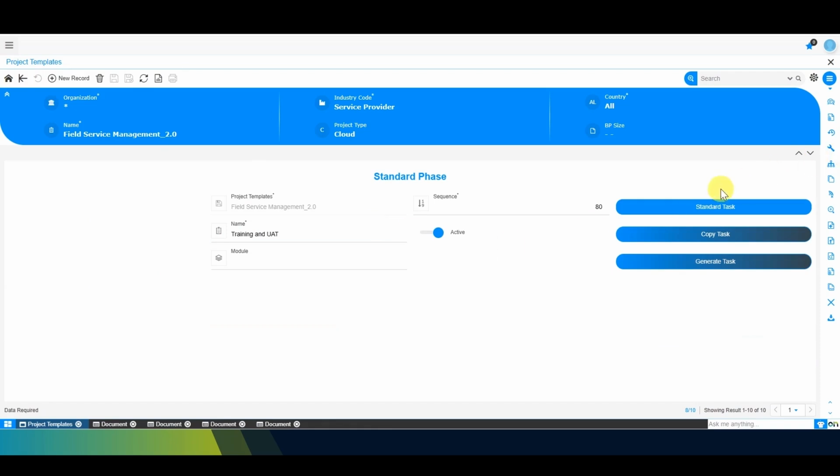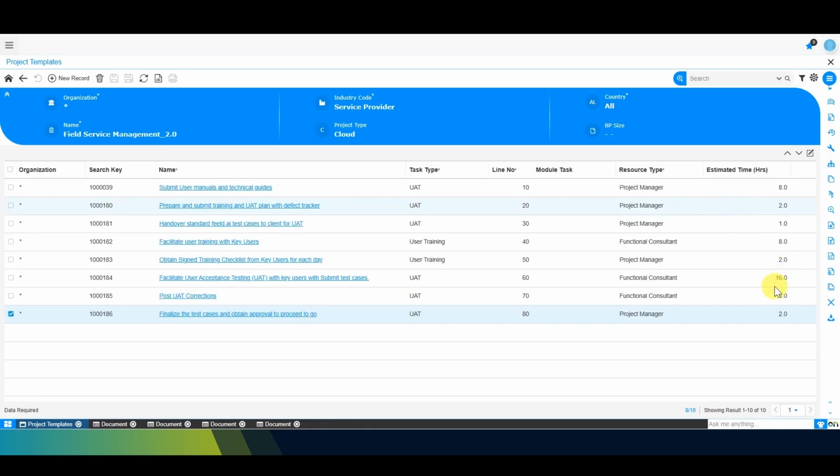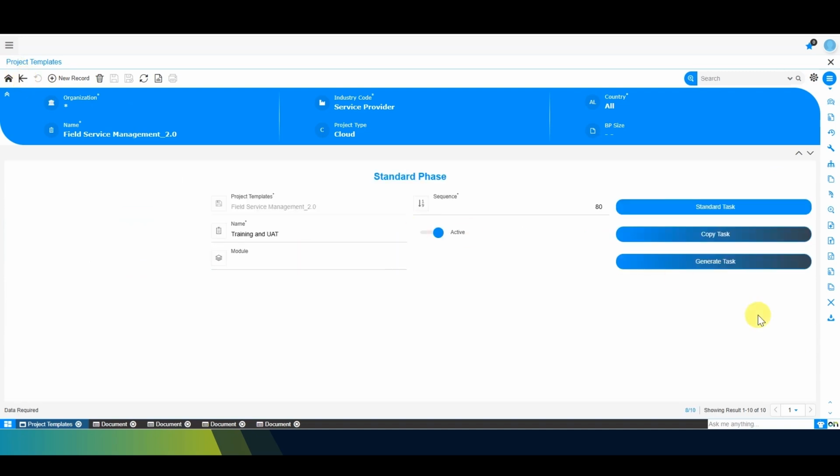Again, you can change the timings accordingly. There are standard timings taken for the UAT. You can change these timings according to your need. According to the size of the client, this should be changed.